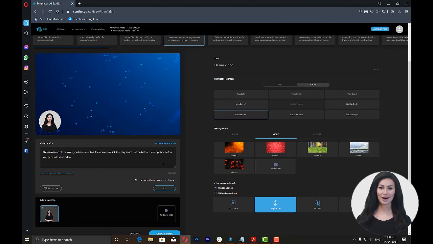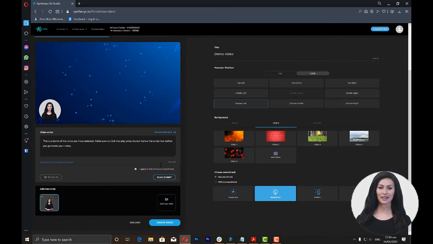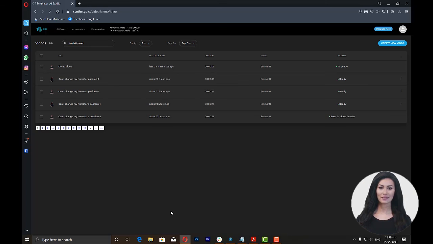Once you've completed all the fields and clicked on Play Script, you can now render the video by clicking the Create Video button. Once you click this, you will be directed to the Videos window where you will see the progress of the video being rendered. Once you see the word Ready under the Progress column on the right part of the screen, you can now click on the 3 dots on the right to either download or edit the video.